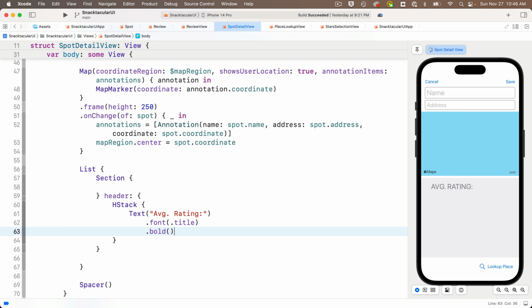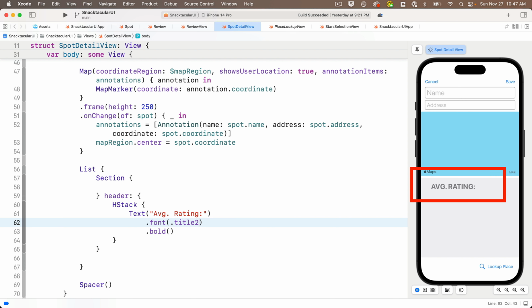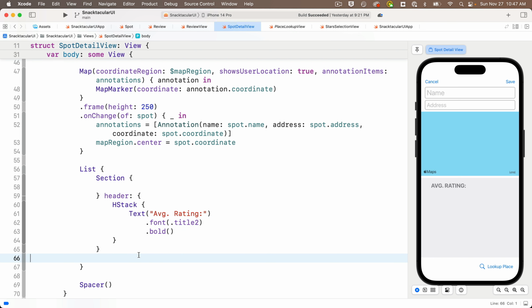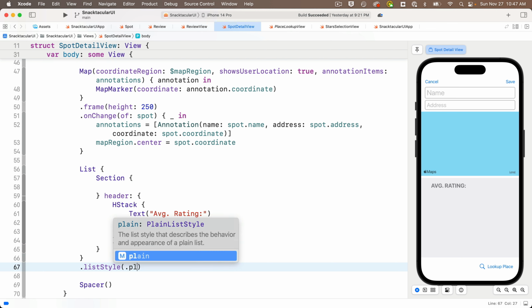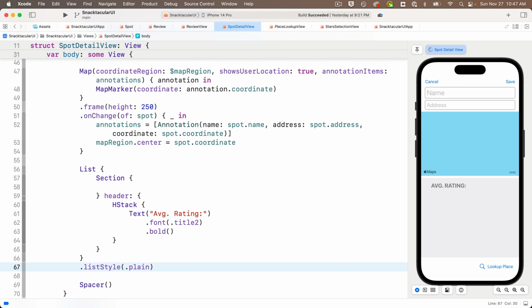I think title 2 is actually a better font for this. And the reason we're not seeing the letters in both upper and lowercase letters is because of the default list style. So let's override this. Below the closing curly for the list, we'll add .listStyle, passing in .plain. So now we'll see our upper and lowercase letters.